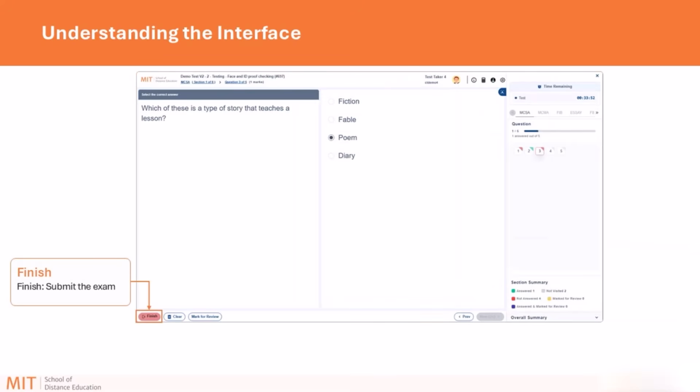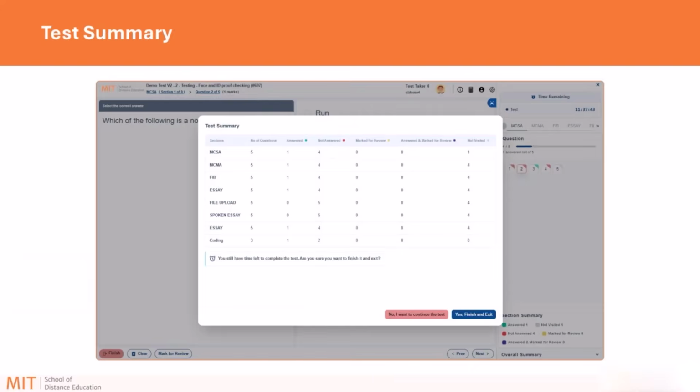Once you have completed your exam and if you feel like finishing the exam, you can click on the finish button to submit your exam. Once you click on finish, the system will show you a summary of your test attempt across sections, how many questions you might have answered, how many questions you have not answered, how many questions you have marked for review, answered and marked for review, and not visited.